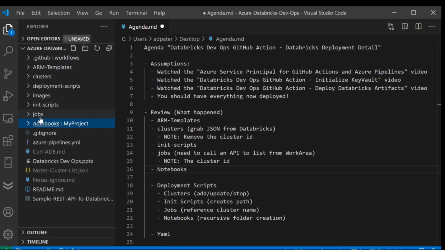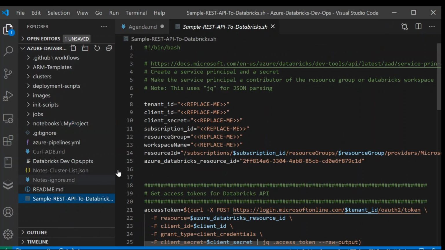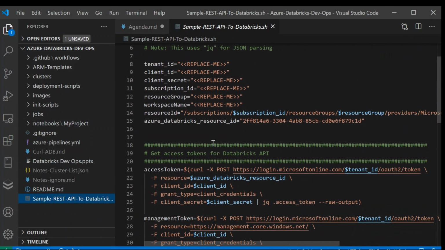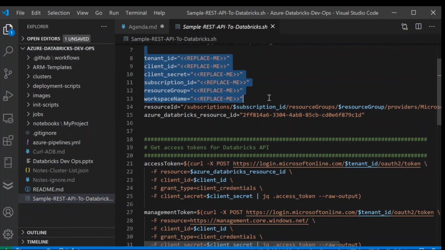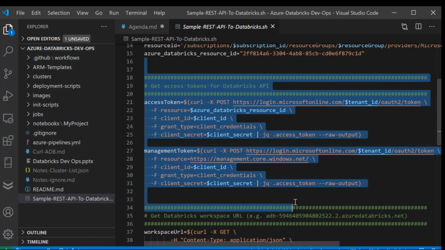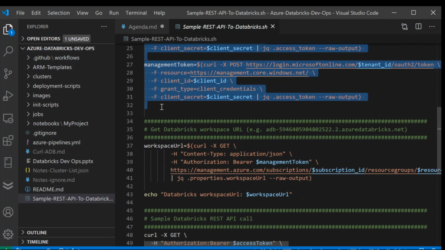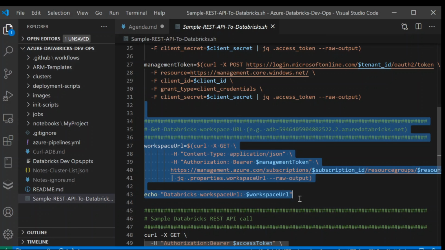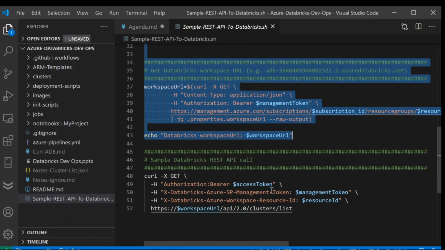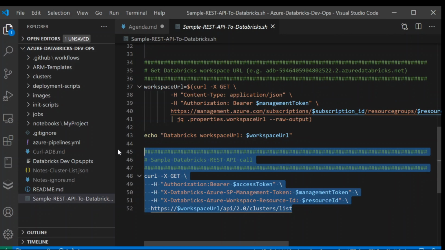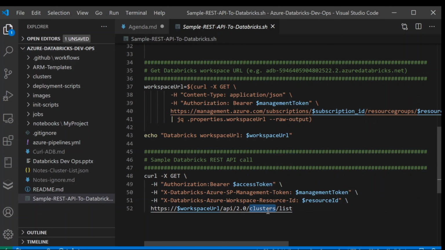And for jobs, there's some sample APIs. So there's a sample REST API to Databricks. And if you wanted to get a list of all your jobs, you can come in here and replace your tenant token, your secret, and then this will log into Databricks using the REST API and your Azure credentials. It will actually get your workspace URL. So every time you deploy a Databricks cluster now, it gets a unique URL. And then what it will do here is list out your clusters, or you can change this to jobs, and it will get a list of all your jobs.